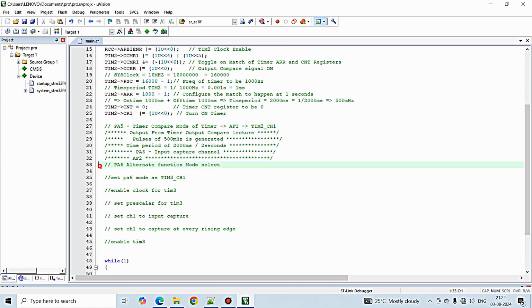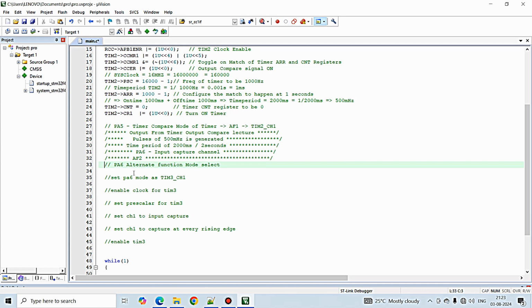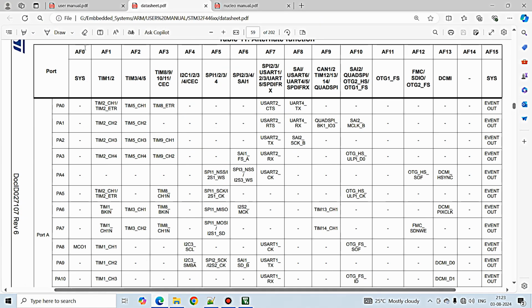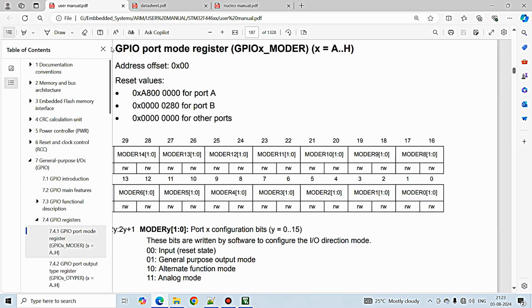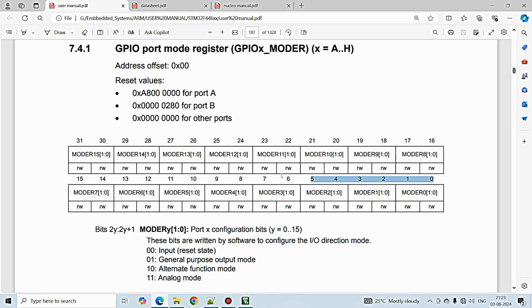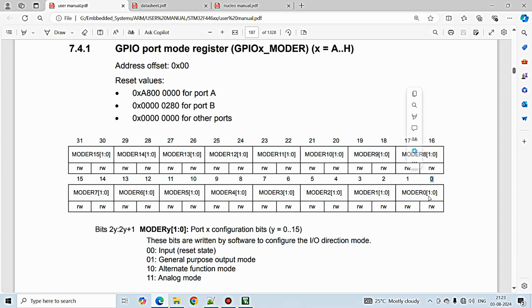So now I am proceeding with these steps. That is enough for configuring this particular timer 3 channel 1, that is PA6, in input capture mode, for receiving the external pulses to capture the timestamps. Here I am just going to open the user manual, and go to the GPIO registers and the MODER register. You can see this particular register has 2 bits allocated for each pin. That is, bits 0 and 1 are useful for configuring PA0, and similarly bits 30 and 31 are useful for configuring PA15. So in our case we want to configure PA6, so we use bit numbers 12 and 13 for configuring that particular pin in a particular mode.